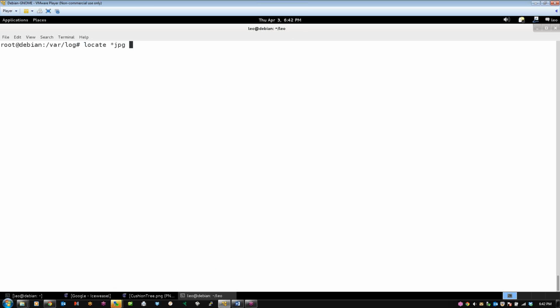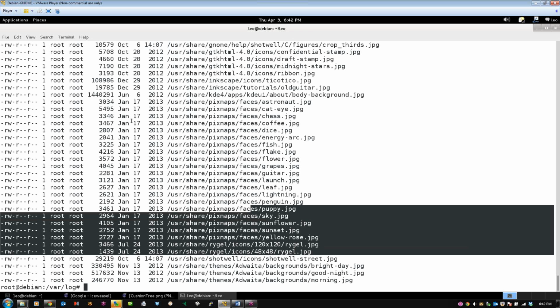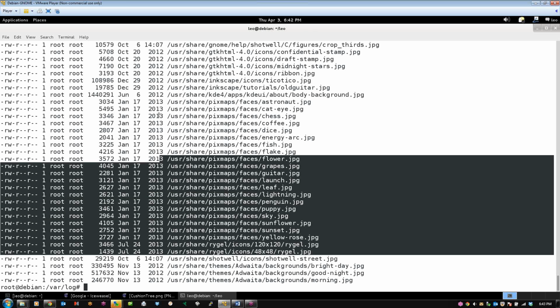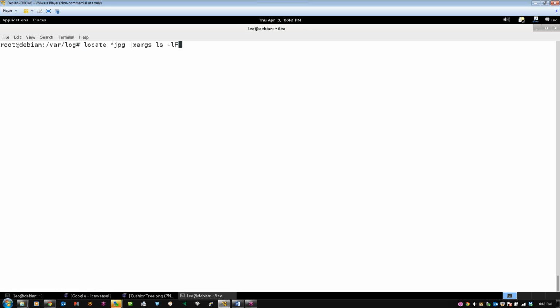So let's do, we can use a reformatter, xargs, ls -lf. Right? And you can see that we get that in the format that we want. This is the output reformatted in an ls -lf. So if I clear the screen and hit up there again, you guys can see this. So I'm basically saying locate all JPEGs, and then the output of that becomes the input to the next command, which is display the results as a list, ls -lf.